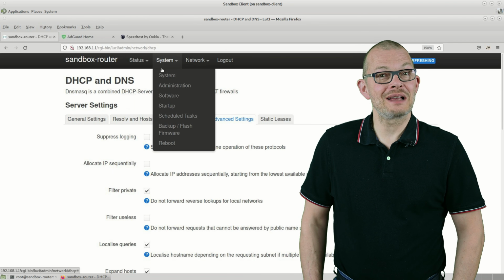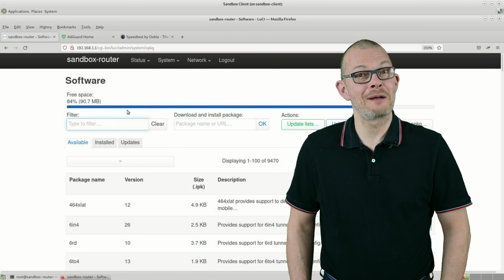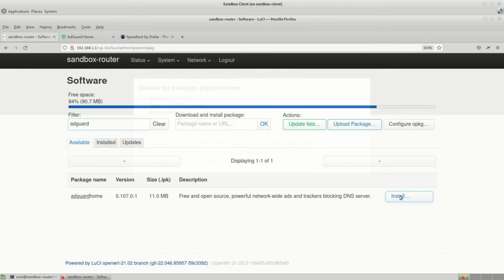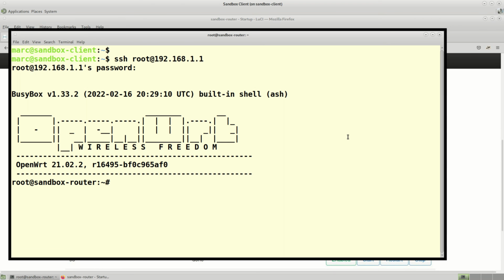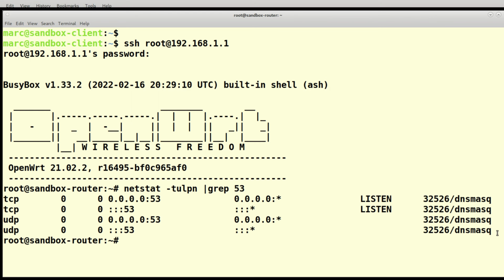AdGuard Home is available as a software package in OpenWrt. Just go to System, Software and install the AdGuard Home package. At the moment, however, AdGuard Home can't start because port 53 is occupied by dnsmasq. First, let me quickly show the output of netstat. We can nicely see dnsmasq listening on port 53 here.